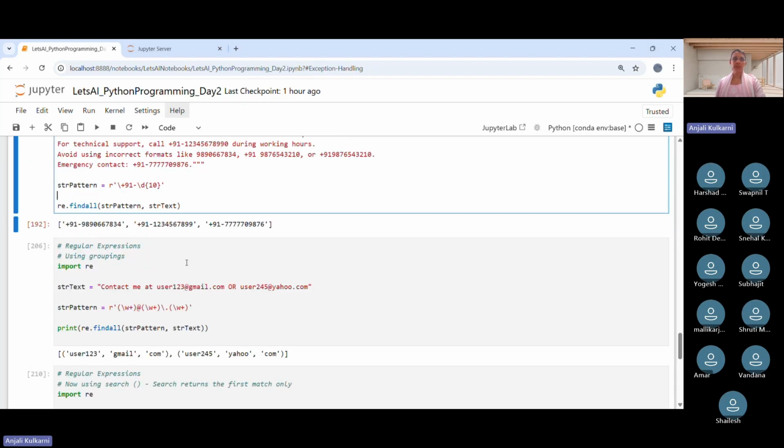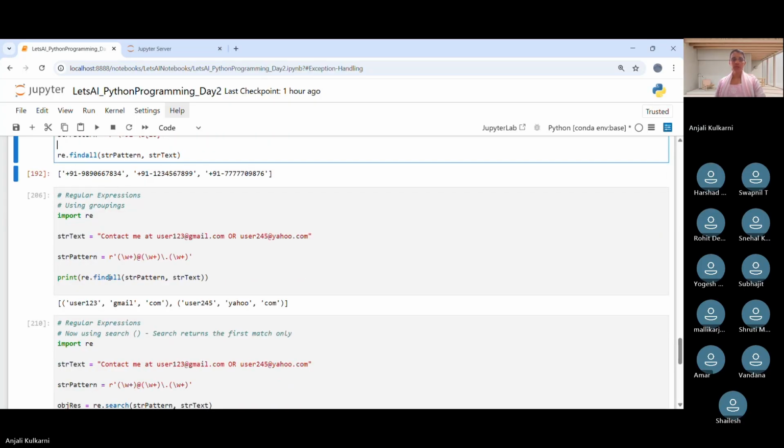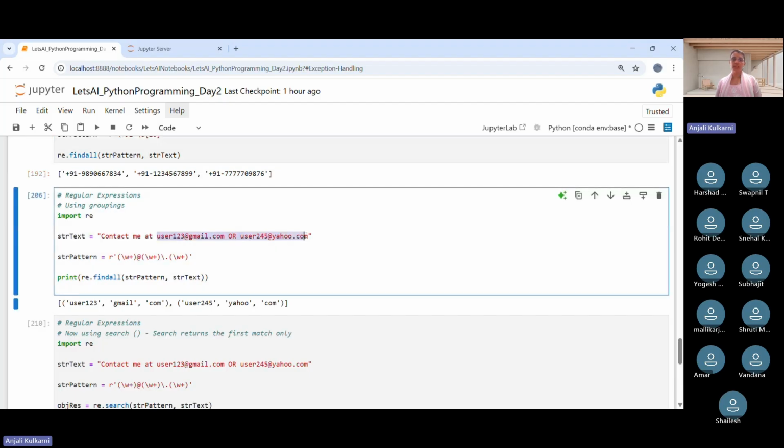So let's move on to another example, which will allow us to use some groupings. So we said that if we want to combine multiple conditions together, we would use these round brackets. So that is how we are doing it here. So here what we are doing is we are extracting the user email IDs from this text. So there are two email IDs as you can see here. And if they are valid ones, that is if they satisfy this pattern, then they will come out as the output. So let's understand this pattern now.